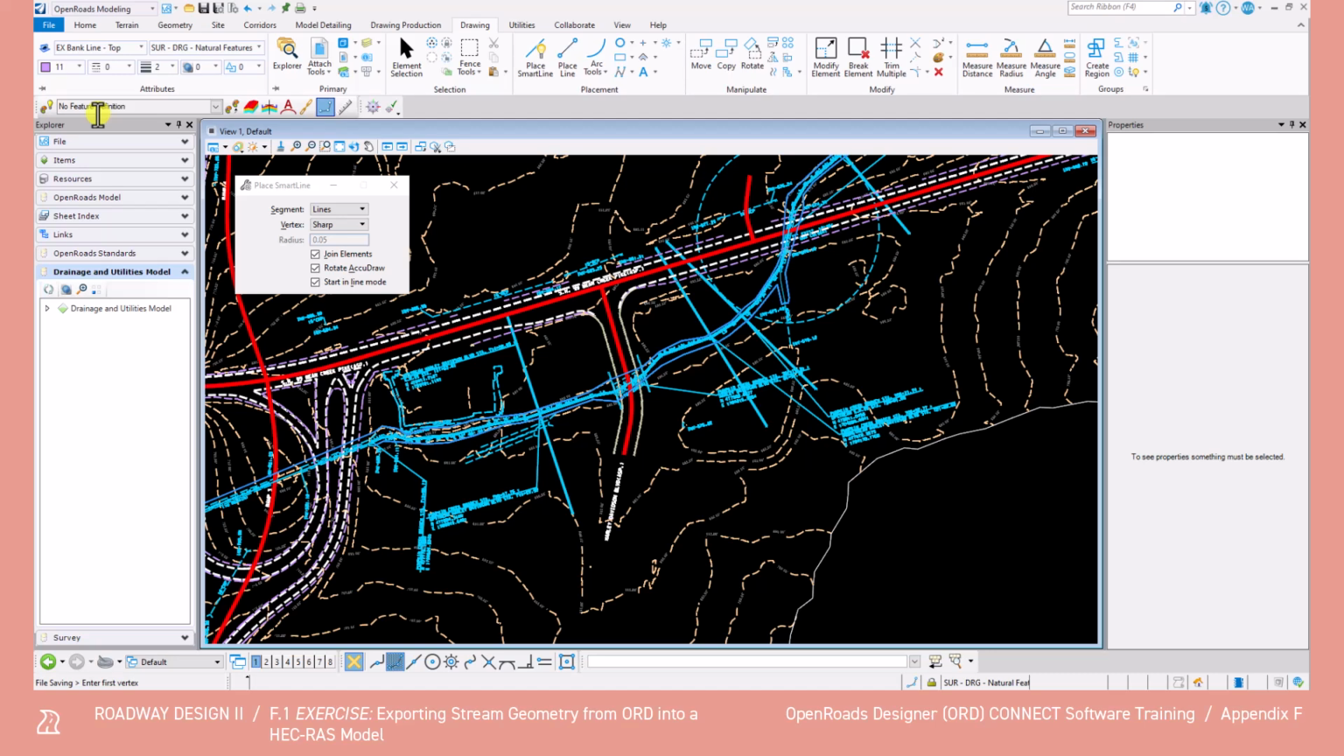Now we can open the Move Parallel tool under Open Rows Modeling, Drawing, and Manipulate. And then we can set up some of these settings. For this first one, we want miter, we want the distance to be 35. We want to use active attributes, and we want to make a copy.